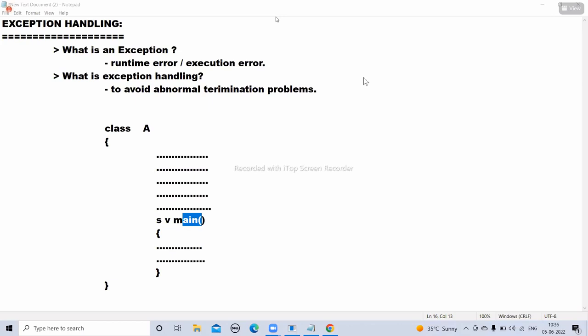Sometimes your program has compilation errors, and sometimes we have execution errors. Compilation errors are very easy to identify and rectify, because they are nothing but missing semicolons, missing string representations, wrongly spelled keywords, and missing opening or closing brackets. These are called syntactical errors or compilation errors. The programmer can easily identify and rectify that kind.